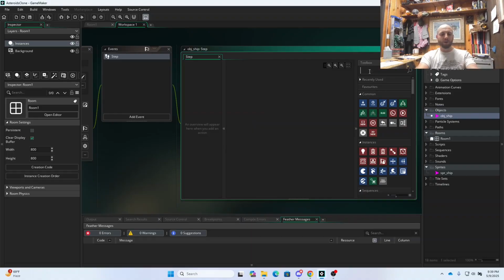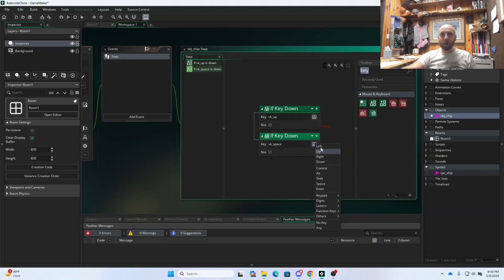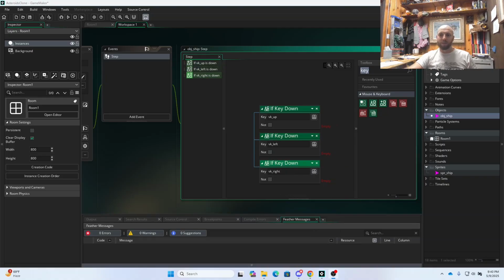And here I'm going to look for a key down method. And we're going to say if we're pressing the up arrow key, we should do some stuff. So the stuff that we're going to do, actually let's just set these out. So we're going to do up arrow key, left arrow key, and right arrow key.